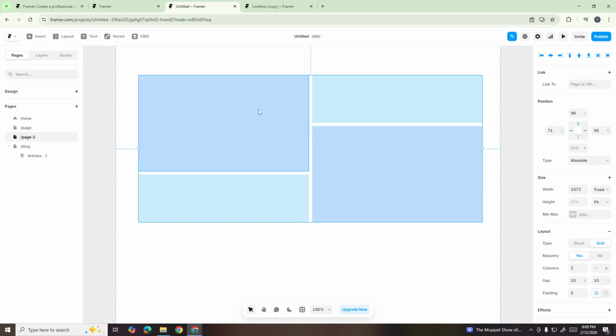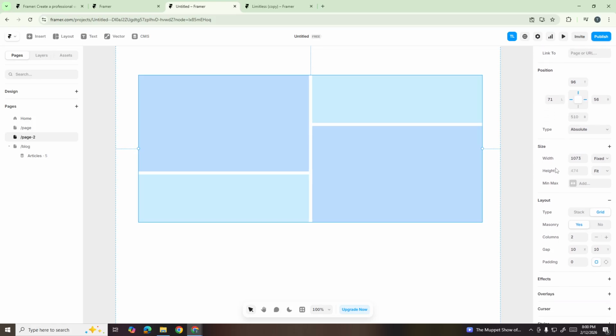After dragging the masonry element onto your canvas, shift your attention to the right side panel. Here, you'll find options to adjust the position and size of your masonry container. These settings ensure that the layout fits perfectly within your design and aligns with your overall page structure.